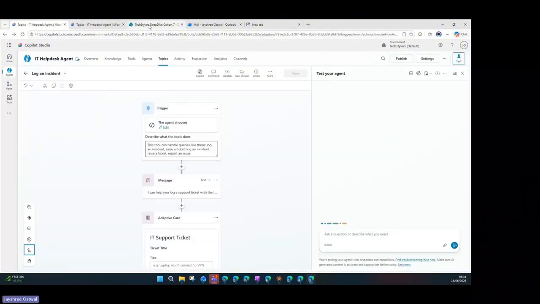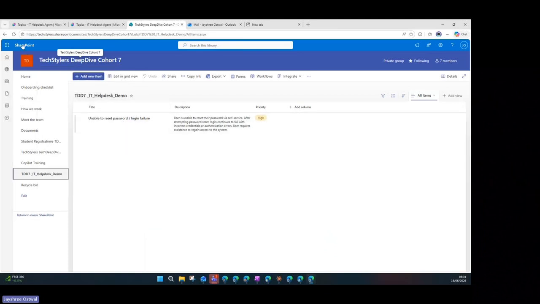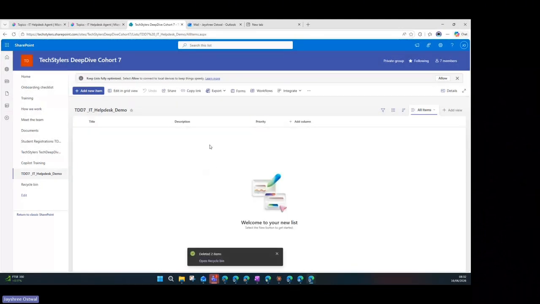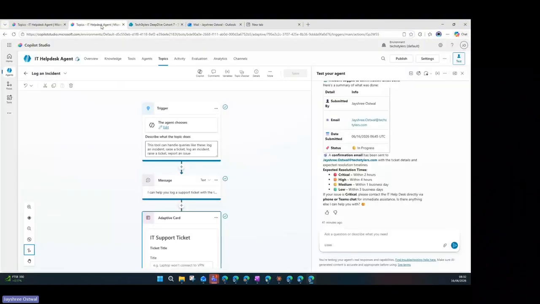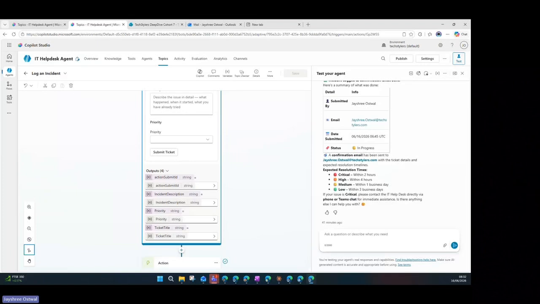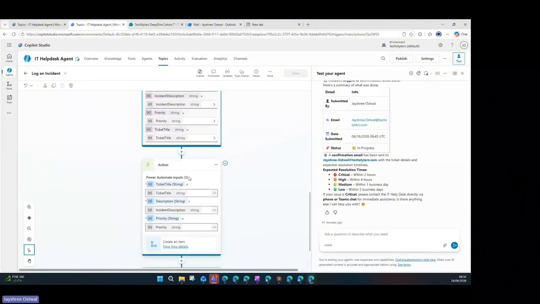And for that, we need to create a list in the background. At the moment, I have created a list which has title, description, priority, only 3 columns. I'll delete this for the moment so that when I'm testing, we can see the updated results. So I have created a topic, and in the previous session, I explained how to create a topic with an adaptive card. In this session specifically, I'm giving you more insights on the agent flow.